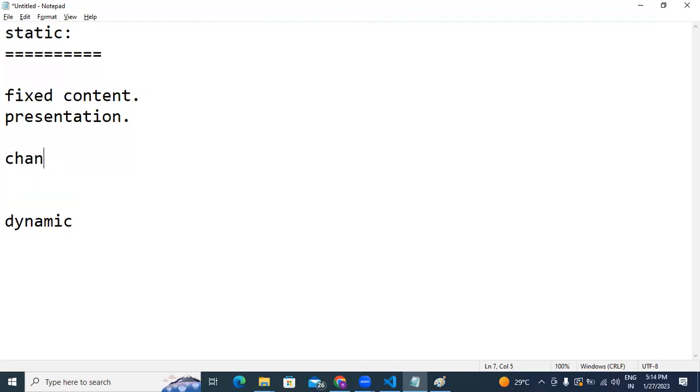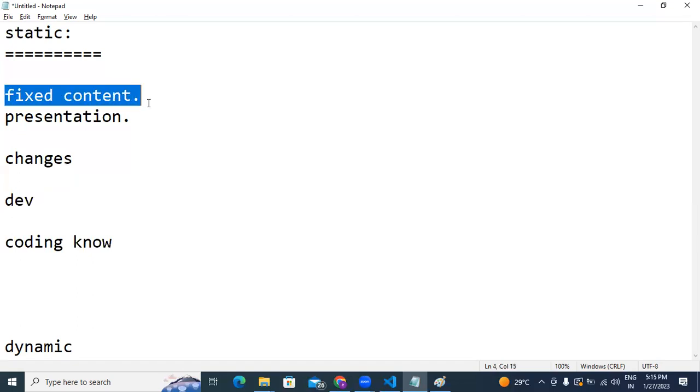If you require any changes, what do we have to do? We simply contact the developer. Why? Because the developer has complete coding knowledge. Through that coding knowledge, they can make any kind of changes. So static is nothing but fixed content.